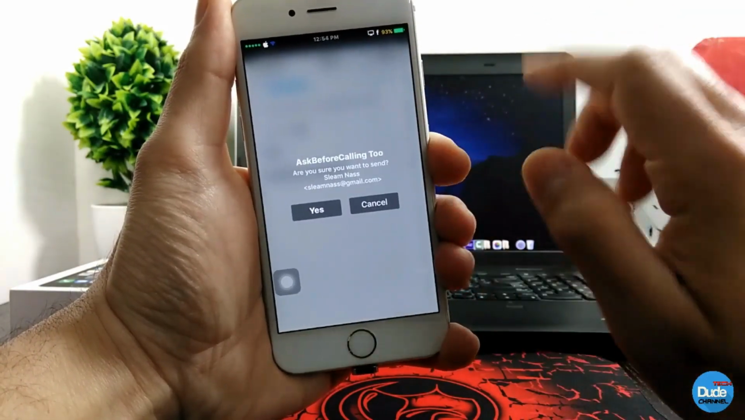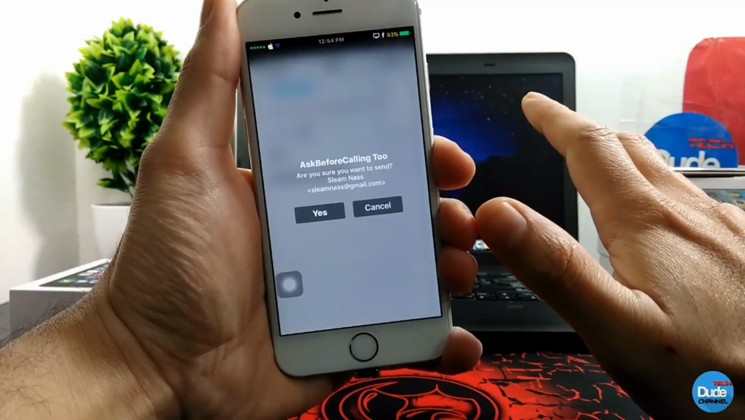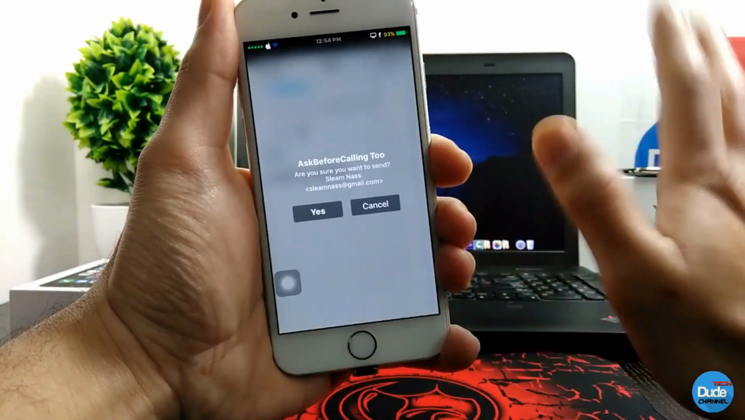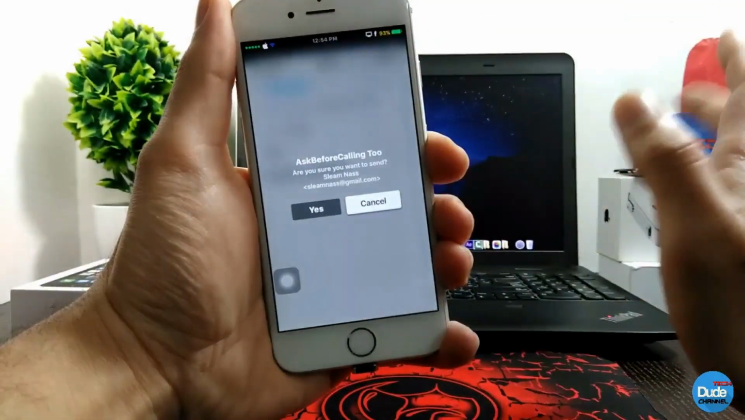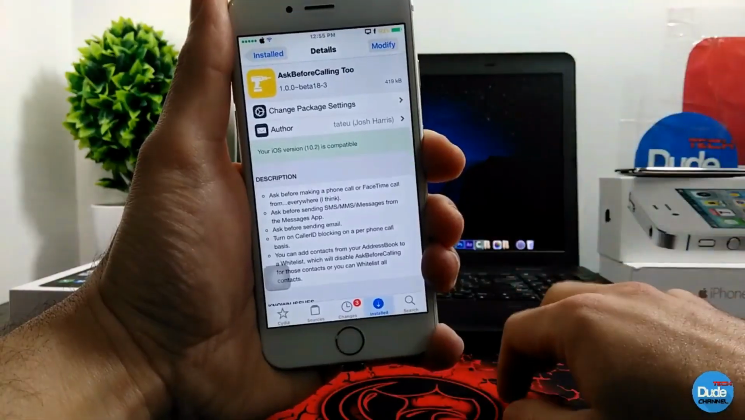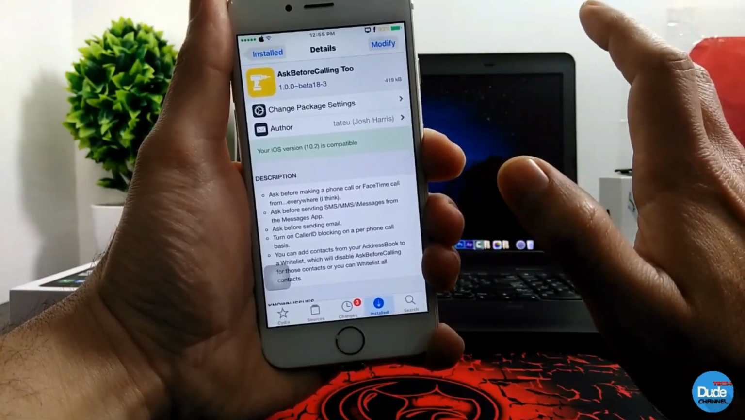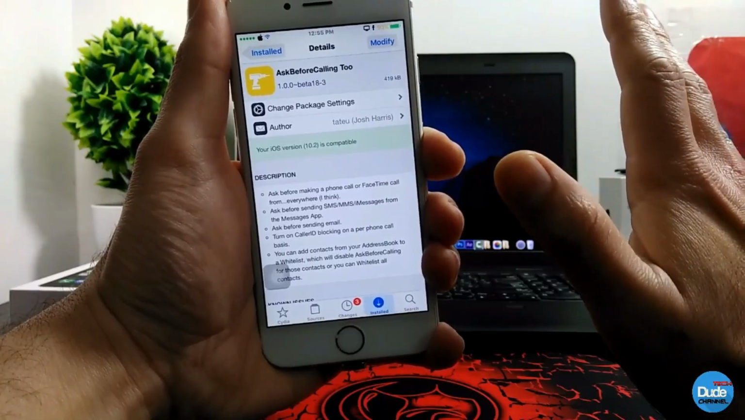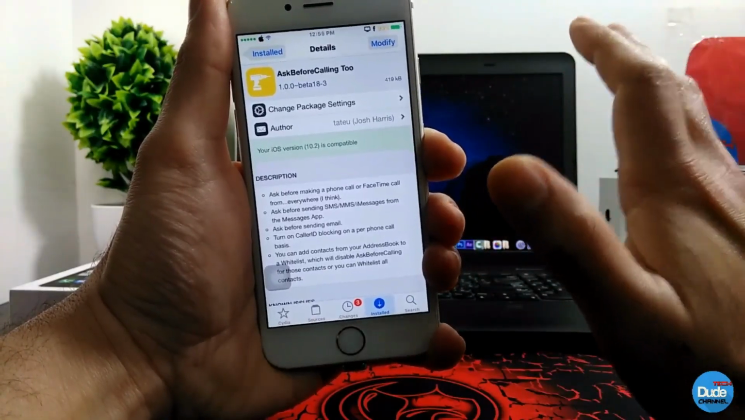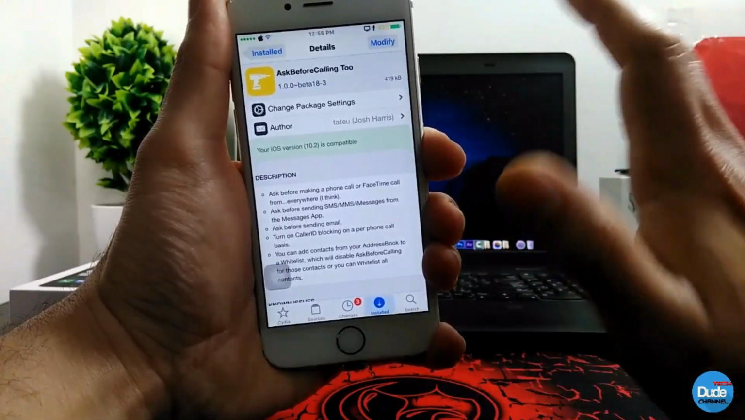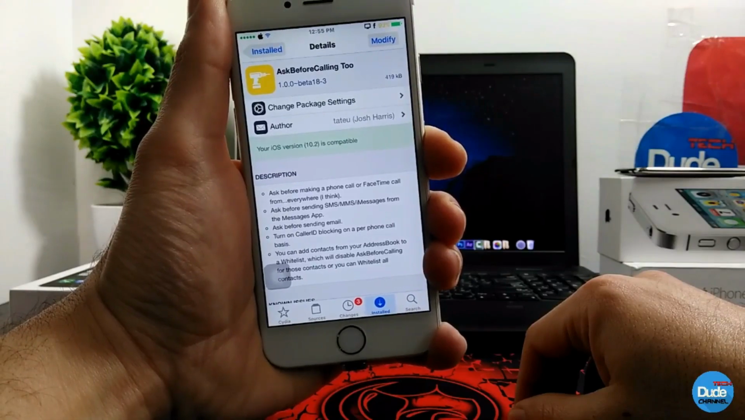It provides you with the final destination, the name. When you want to call somebody, it's going to provide you with the same question. So it's going to be up to you, yes or cancel. With that tweak, it's going to draw your attention to who you're going to send the email to or who you want to call, and it's going to provide you with a name, so you can double check the call, the email, or the message. There you go, guys. AskBeforeCallingToo.